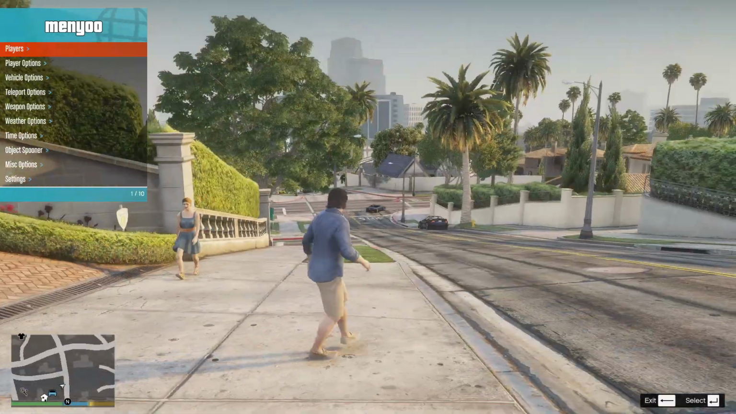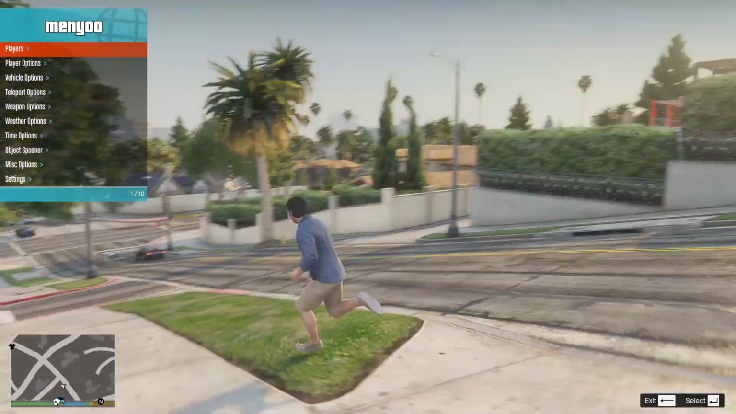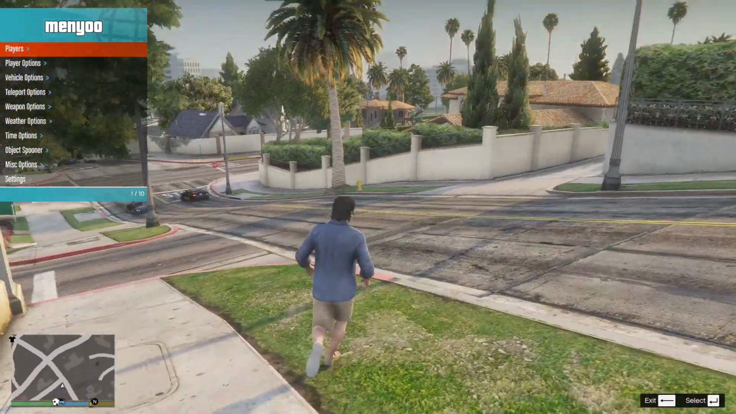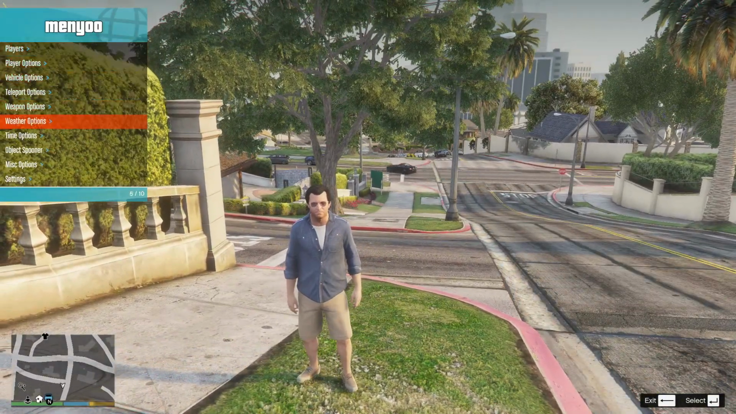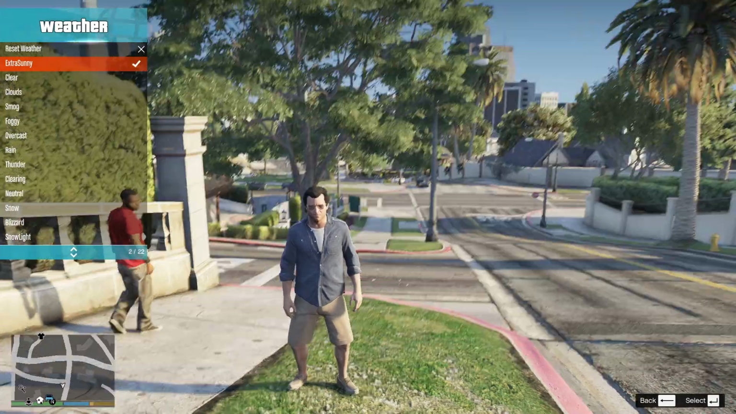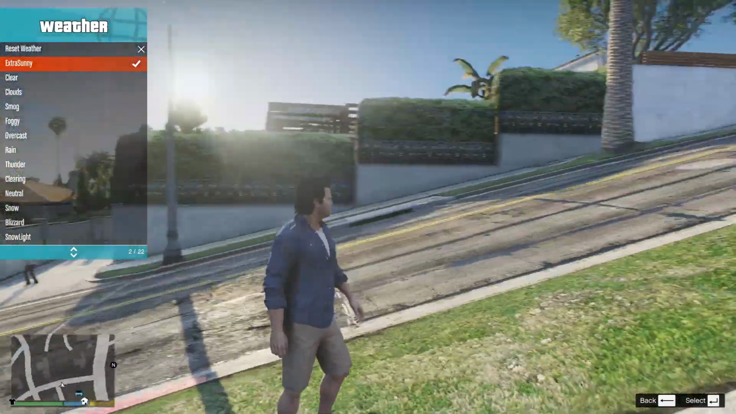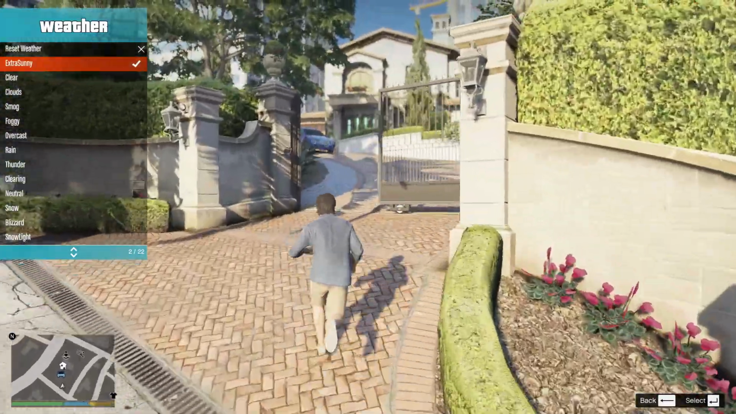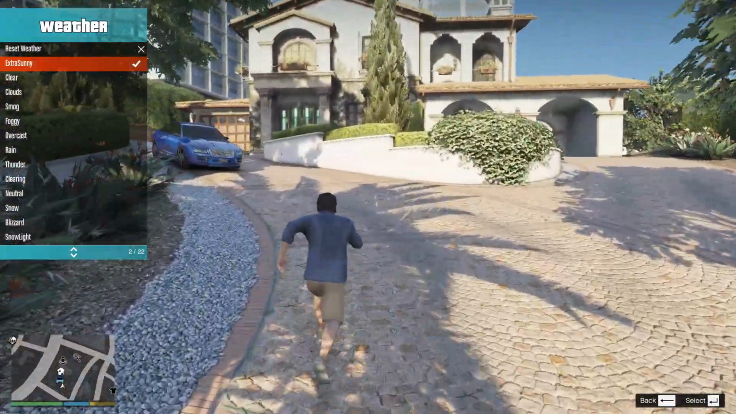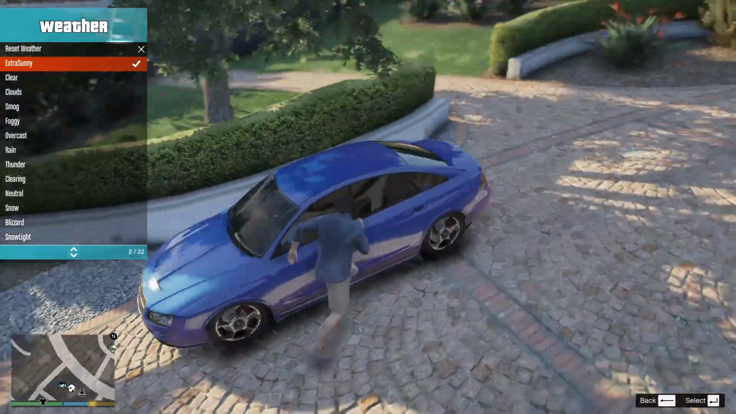But as we're in, as you can see, the graphics look a lot better. Very clean, and I'm going to show you some weather settings you can do with this. So this is extra sunny. It looks really nice, guys. I'm going to get in the car just to drive around for a bit to show you how the game looks, but honestly, amazing graphic mod.